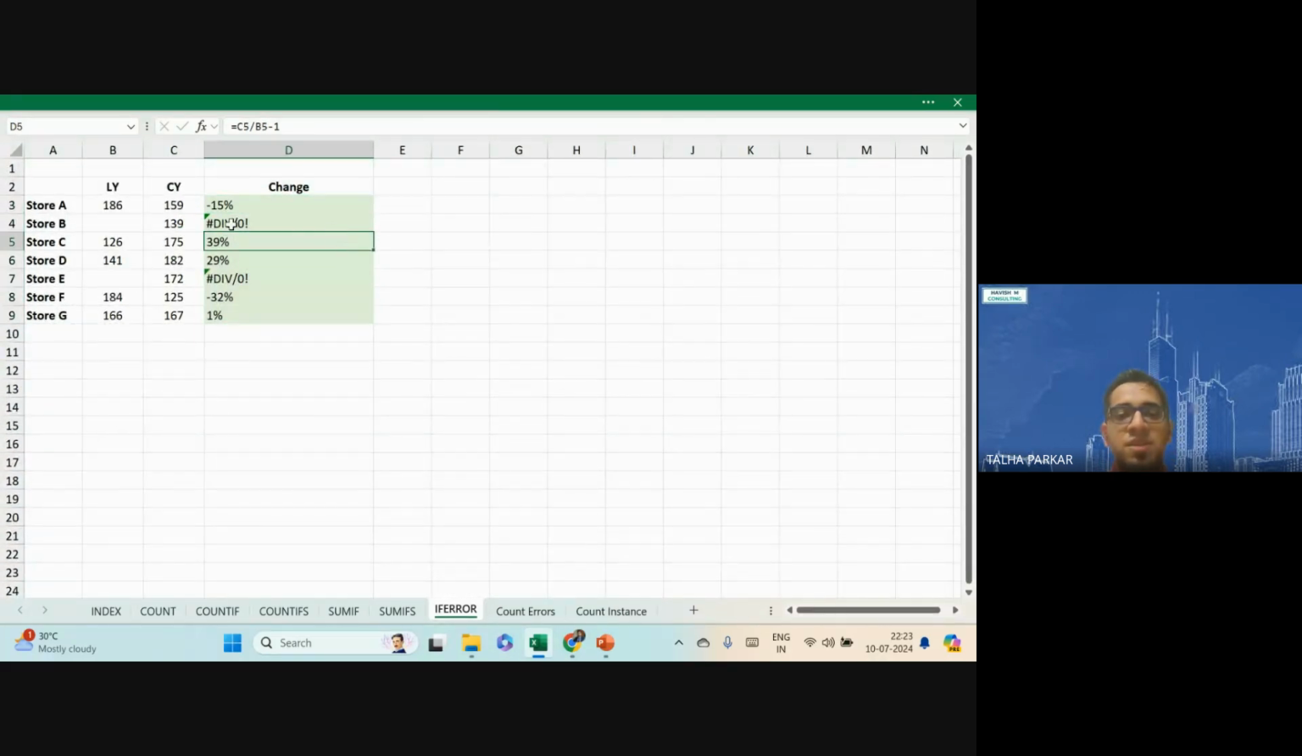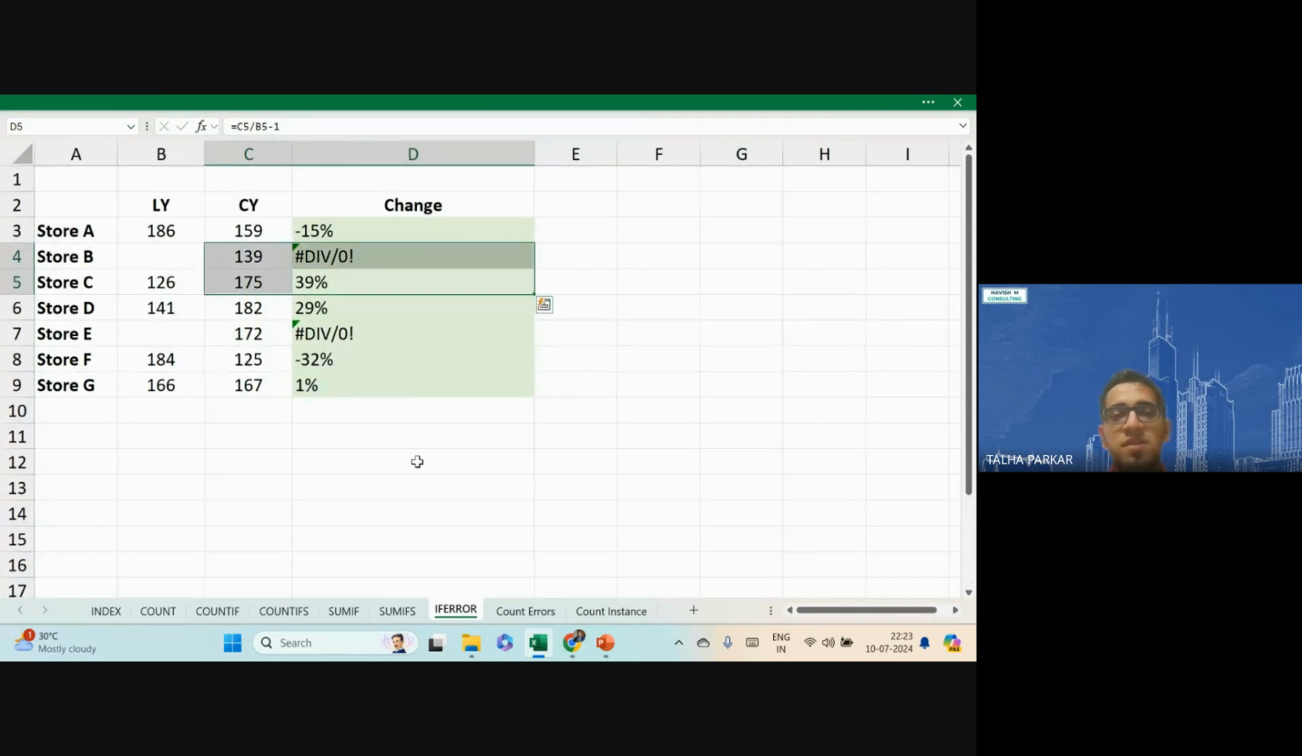Now, what is IFERROR basically? If you come to the IFERROR sheet, everyone, on my screen. Okay. If we have time, we'll do it. If we don't have time, I'll create a video for you or I will do it in the next session. Okay. So what happens a lot of the time when you write formulas, like in this case the formula is very simple, you're getting the change percentage. How much percent change is there from last year to current year? What is the growth percentage?